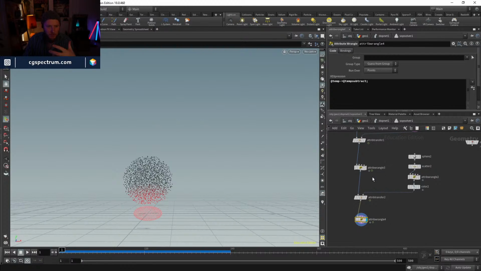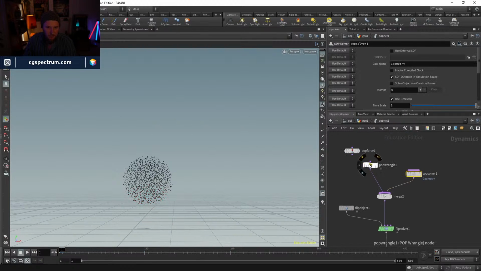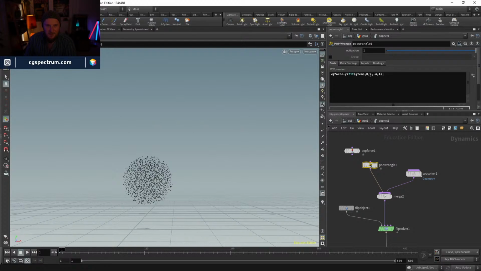So I've got this temp subtract. So let's turn our pop wrangle back on now, and we've got our temperature, but let's now do 0 to 100, because we've got this accumulation happening.